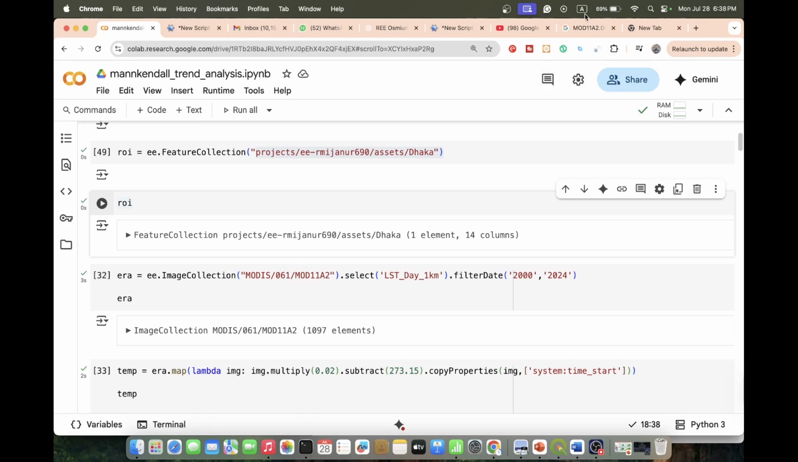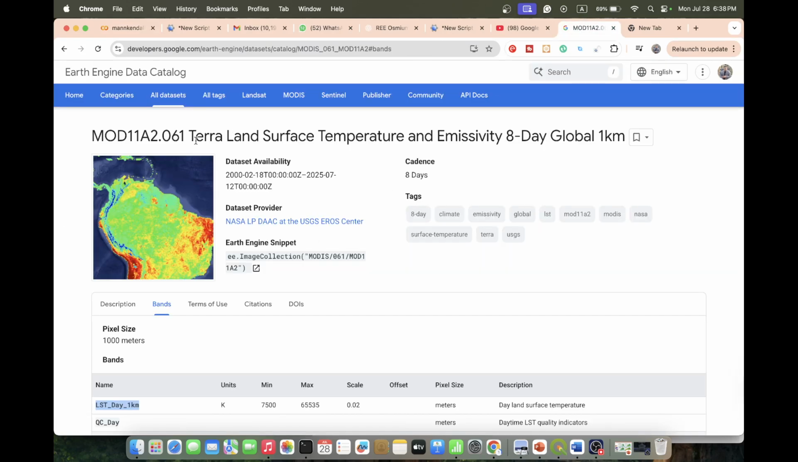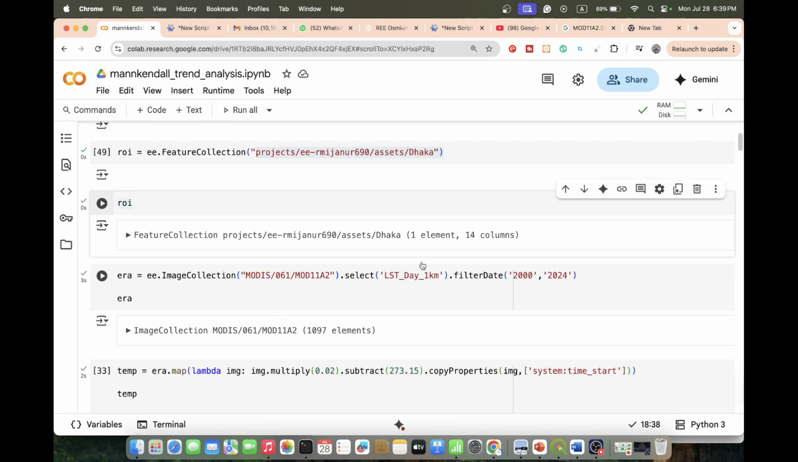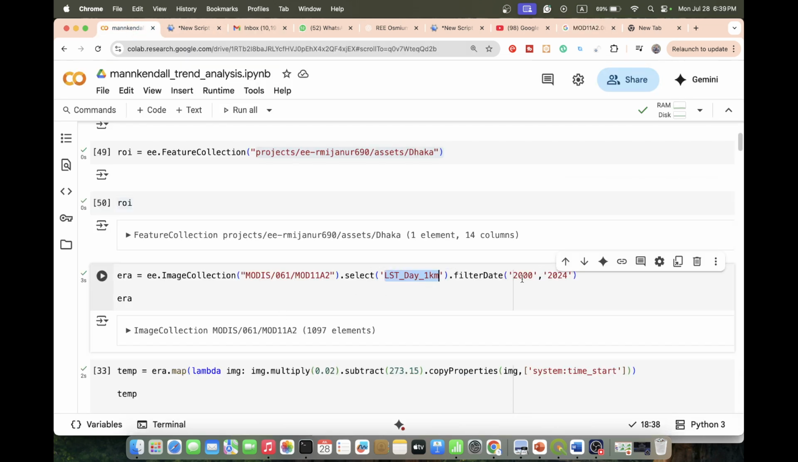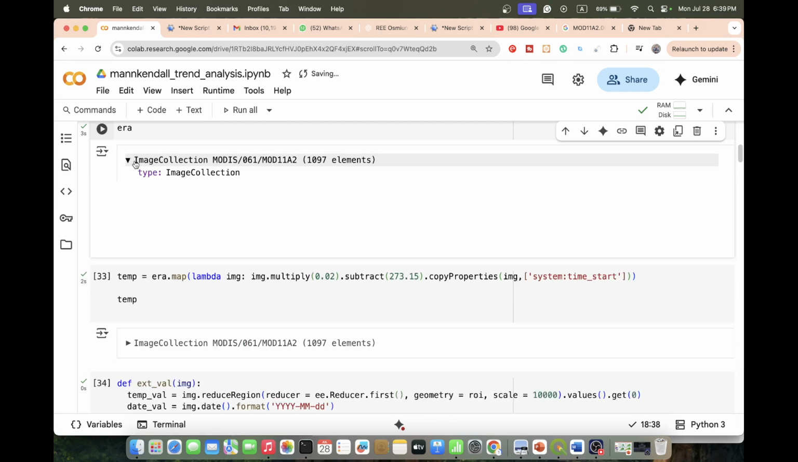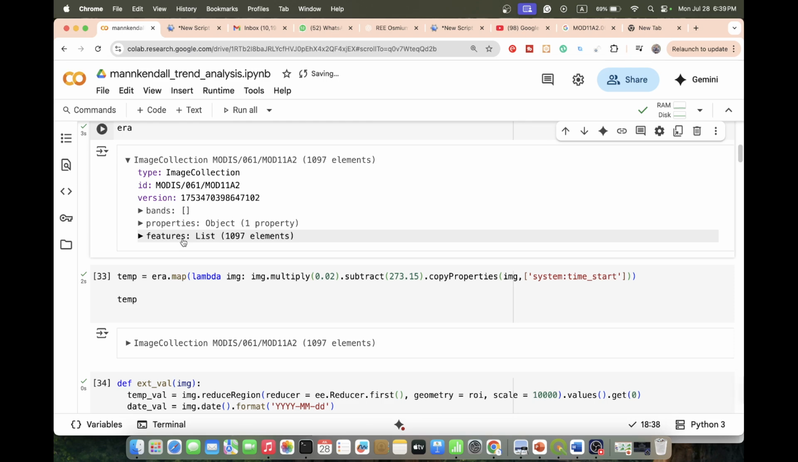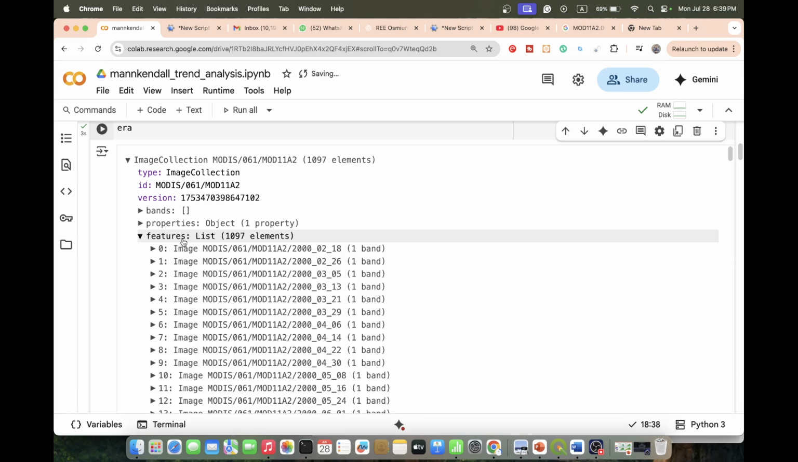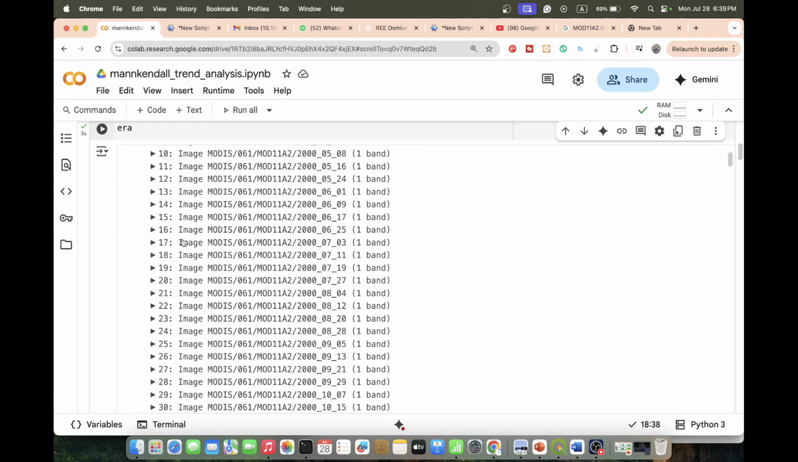So here I just use this data: Terra land surface temperature and emissivity 8-day global, 1 kilometer resolution. This dataset I want to use in my code, and then I choose my band name and filter my specific time. I take the data from the year 2000 to 2024. Here I find a total of 1097 images. You can check all of the images here. These images I want to use to make the annual time series chart.